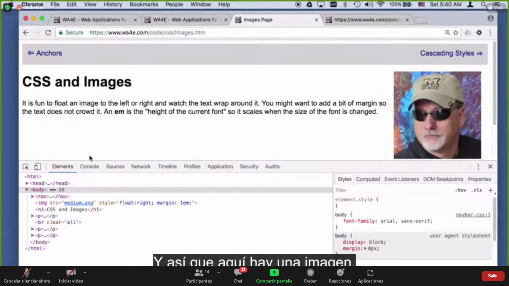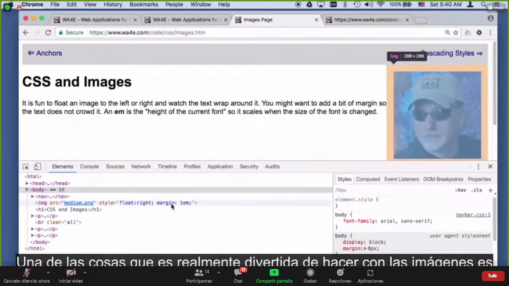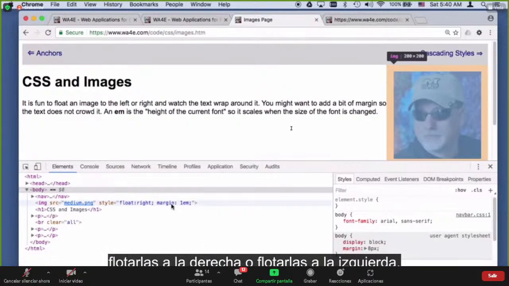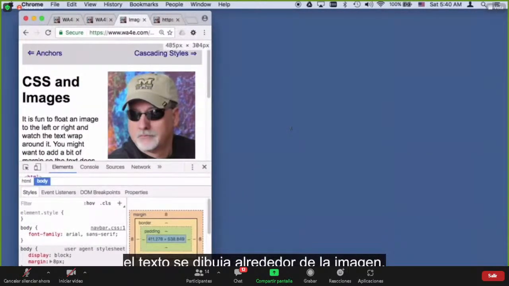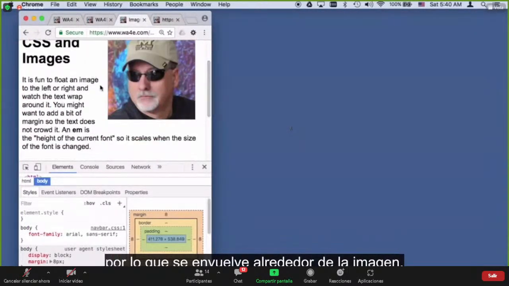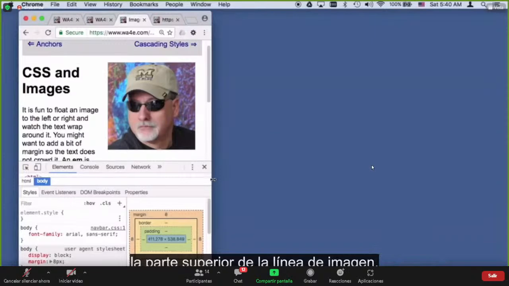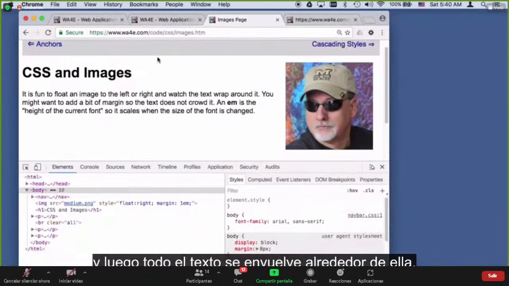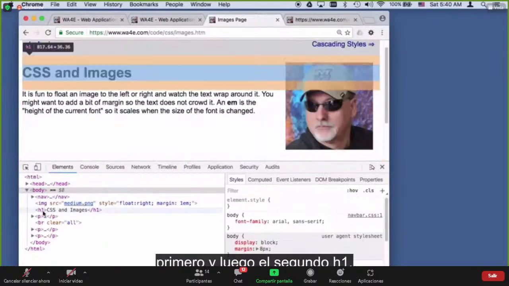Okay, so here is an image. One of the things that's really fun to do with images is float them to the right or to the left, and then the text is drawn around the image, so it wraps around the image. You'll notice where I floated this left. Oh, I kind of got rid of everything. I floated it left before the H1, so the top of the H1 and the top of the image line up, and then all the text afterwards wraps around it. You'll notice I've got the image first and then the H1 second.